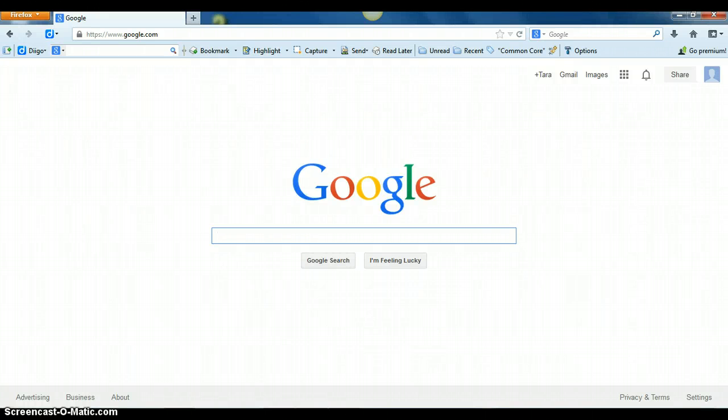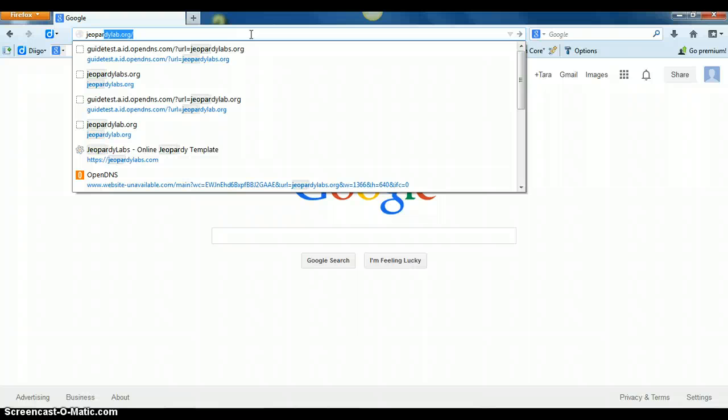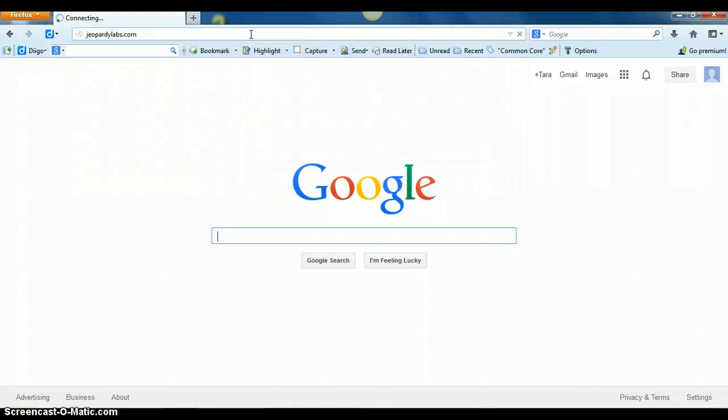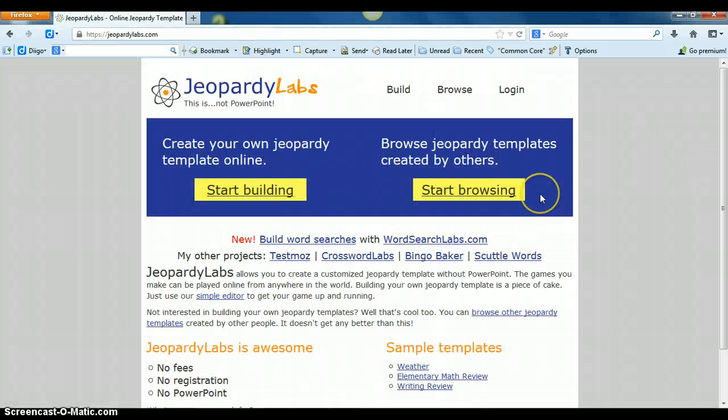Hi, so today I'm going to show you how to make a Jeopardy game without using PowerPoint. We're going to start by going to this website that is called JeopardyLabs.com. On JeopardyLabs.com, you can either start browsing other people's templates for Jeopardy or you can start building your own.